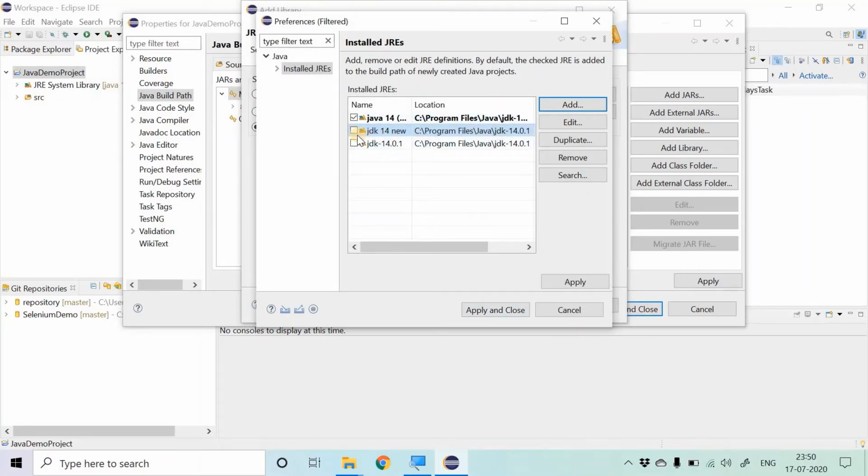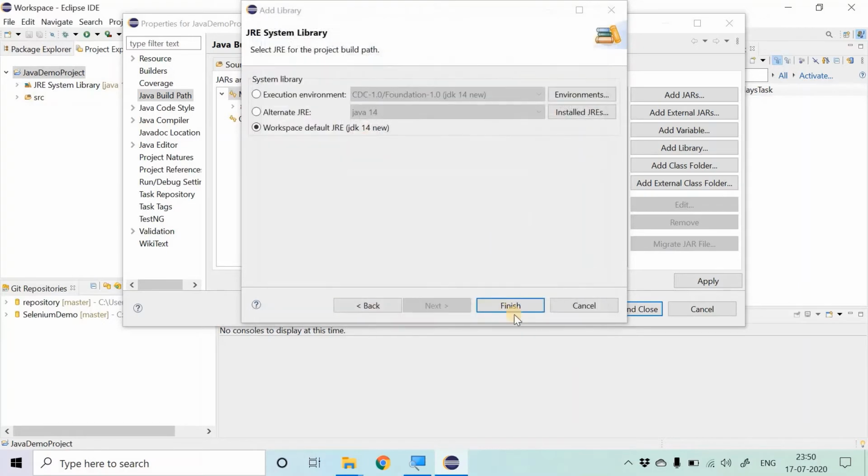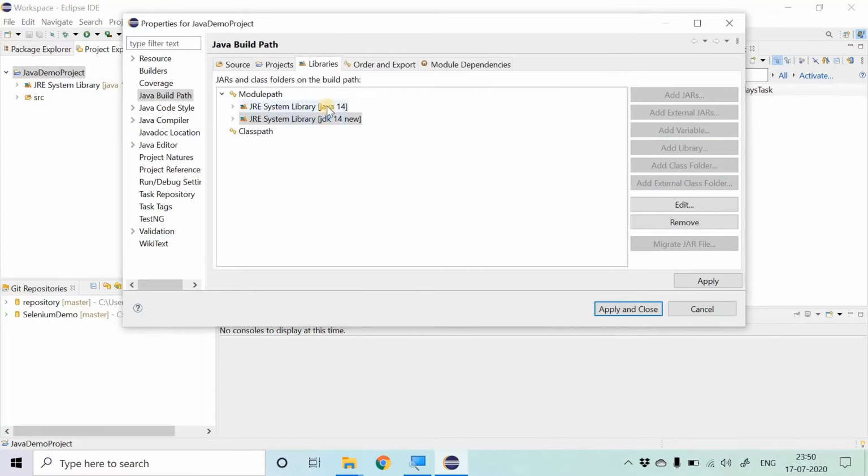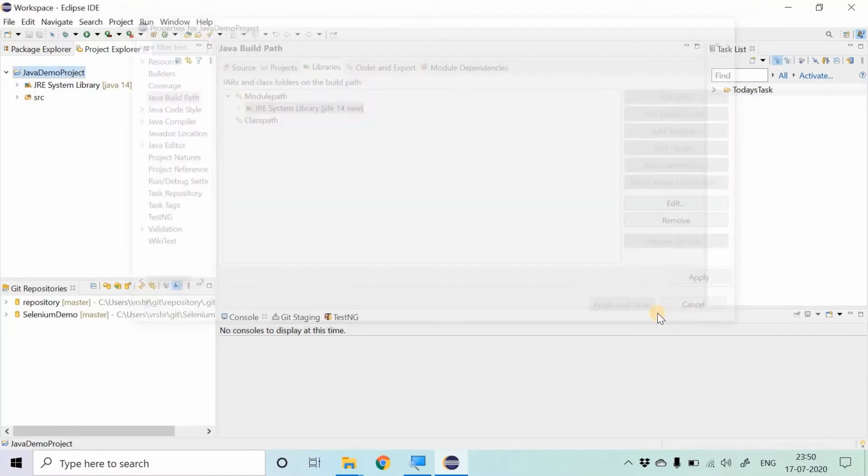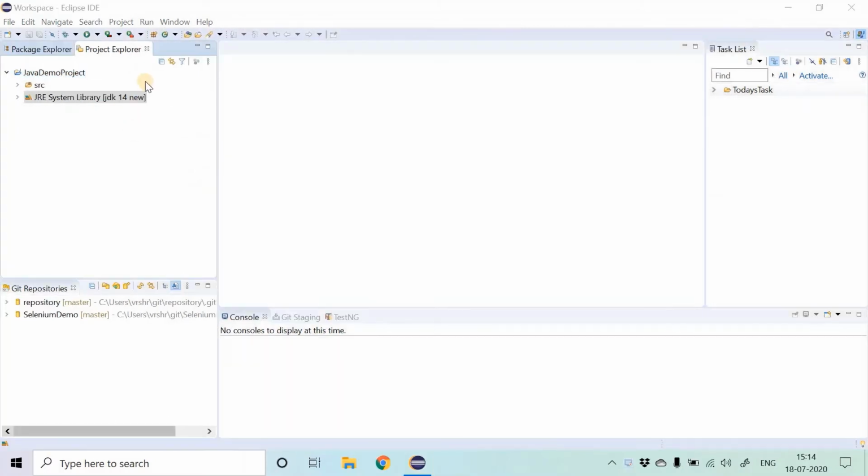and then you have to just click on this one and then click on apply and close. You can see JDK 14 new, then click on finish. And over here you have to first remove the earlier JDK and this is your newer JDK. Click on apply and close. So now you can see your JDK new 14 has been added to the Java demo project.